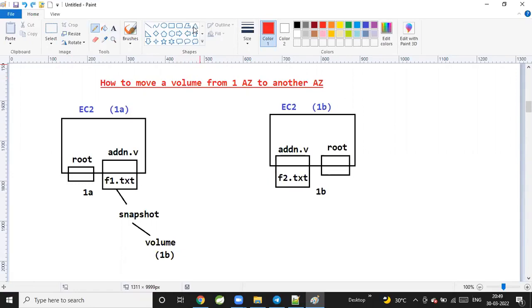EC2 instance running in the 1B availability zone? Yes, we can. Can I attach this to the 1B availability zone now? Yes or no? Yes, you can attach.